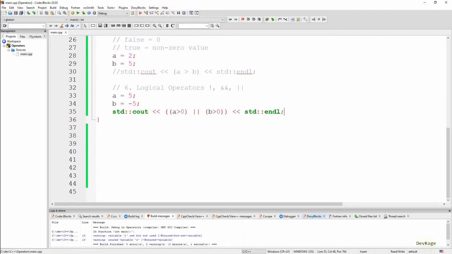The next operator on our list is the ternary operator. It is represented by a question mark and a colon. If you know if-else blocks, you can think of this operator as a short form of if-else. Let's take a look at this example to understand this better.